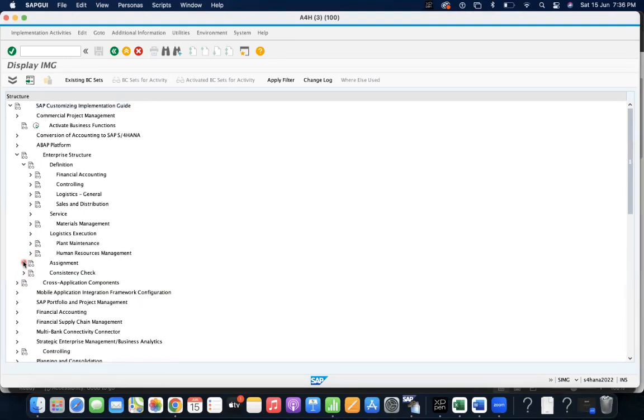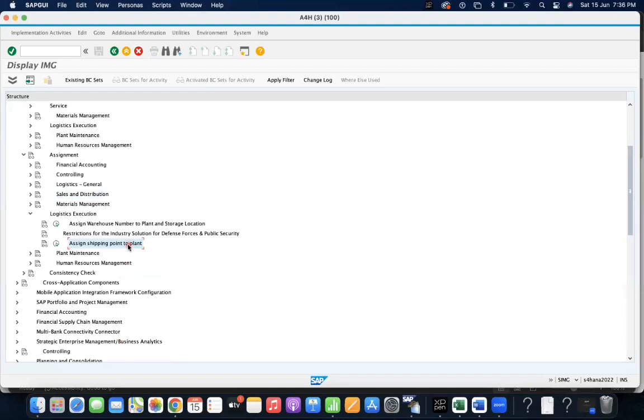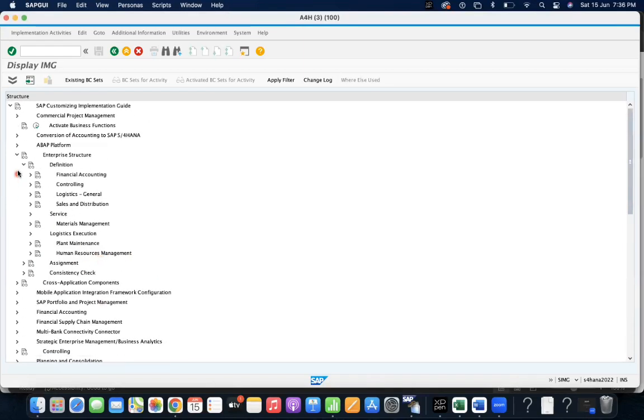So then in the assignment, the shipping points will be assigned to the plant. Okay. In the main enterprise structure configuration, you are going to assign the shipping point only to the plant, but not to the storage location. But determining the shipping point based on the storage location, we are going to do in the main configuration. So we have done this.